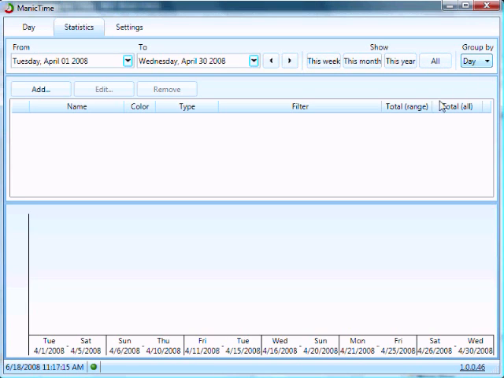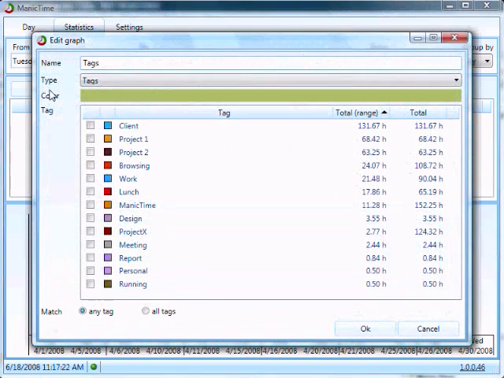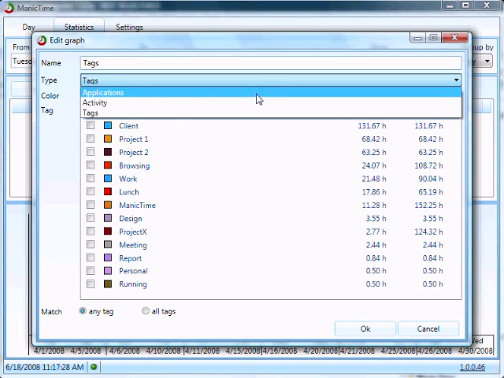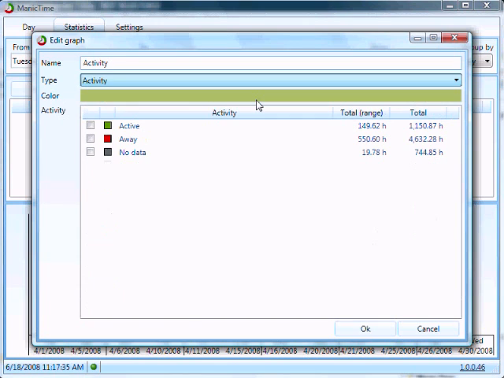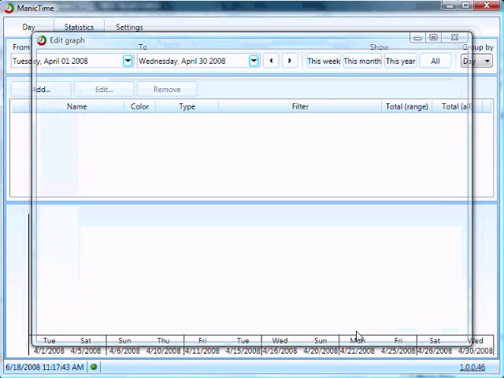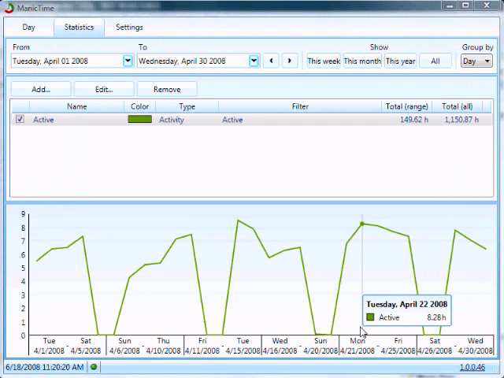Now let's create some statistics. Let's say I first want to see how much time I was behind the computer. I click Add, and now if I click the drop-down for type, I have 3 choices. And these 3 choices directly correspond to the timelines we talked about earlier. Since I'm interested in my active time, I will select Activity Timeline. Now I can select between the values on the activity timeline, and I will select Active. And I click OK. The chart now shows me my active time.